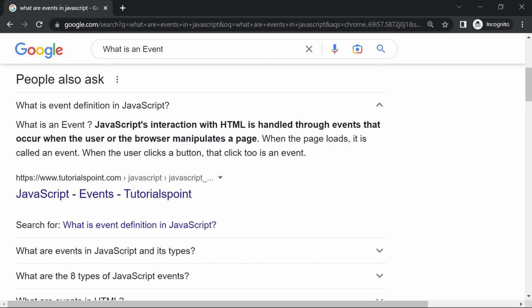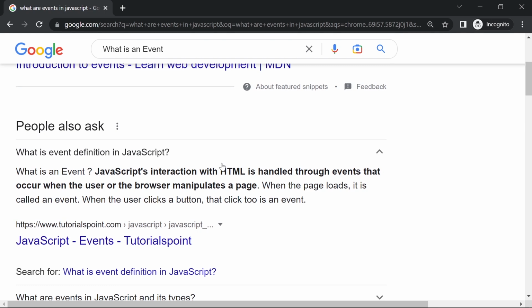So I just want to give you the definition of what an event is. Let me say that one more time. JavaScript interaction with HTML is handled through events that occur when the user or the browser manipulates a page. When the page loads, it is also called an event. When the user clicks on the button, that click is also an event. So that was just a definition of our events.